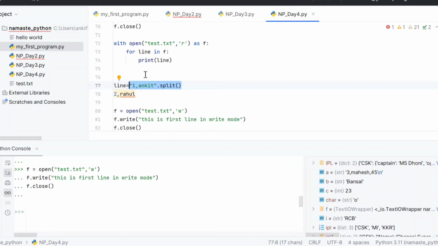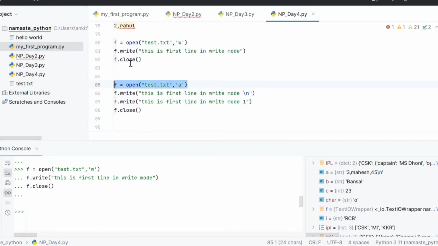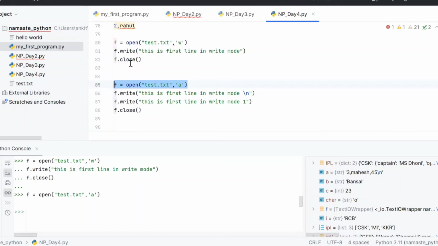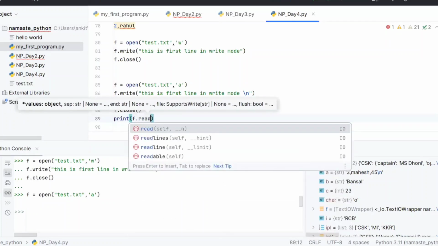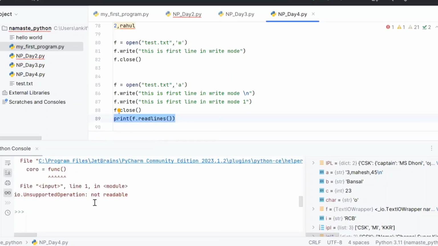Or there's one function, readlines, that will directly convert it into a list. Instead of read, we have readlines. So if I do this and print app dot readlines. I think you already closed it. Yeah, because it's closed.